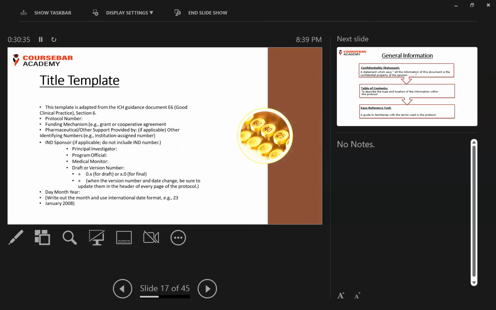The title template. So this is how a title will sometimes look. This template is actually adapted by the ICH GCP, the Good Clinical Practice regulations. So it's going to have something like protocol number. Protocol number can be anything, right? It can be 001-009, anything. Funding mechanism. It could be a sponsor, pharmaceutical company. It's going to have the pharmaceutical company name. IND sponsor. So IND means investigational new drug. That's the meaning of an IND.